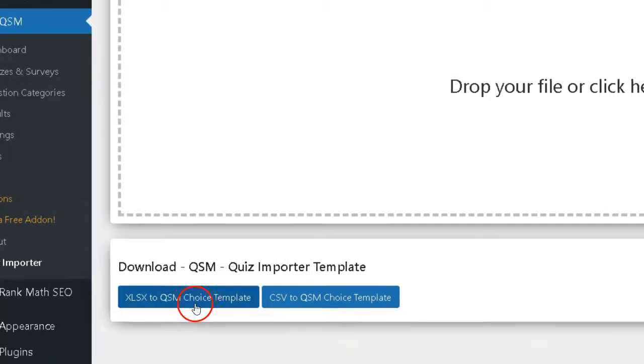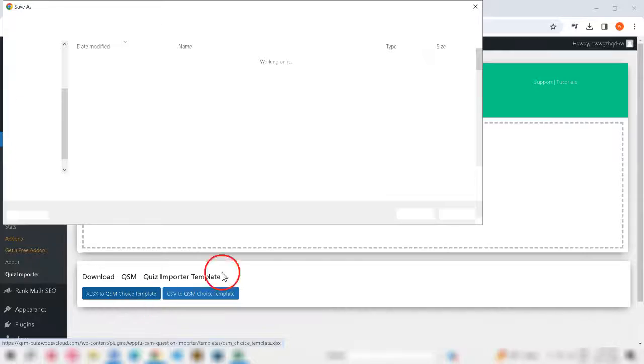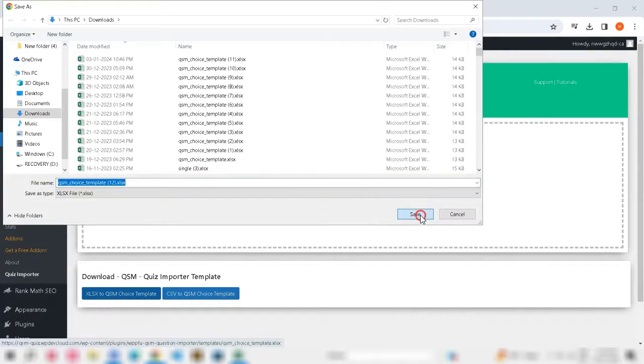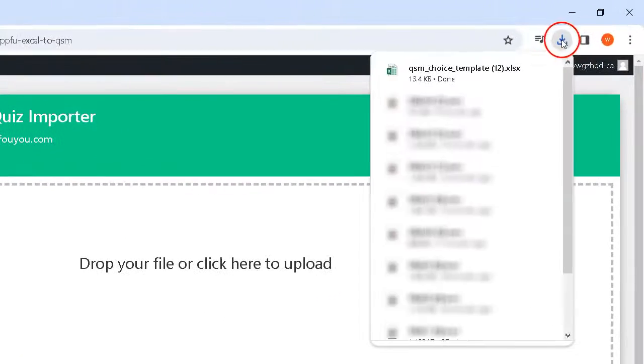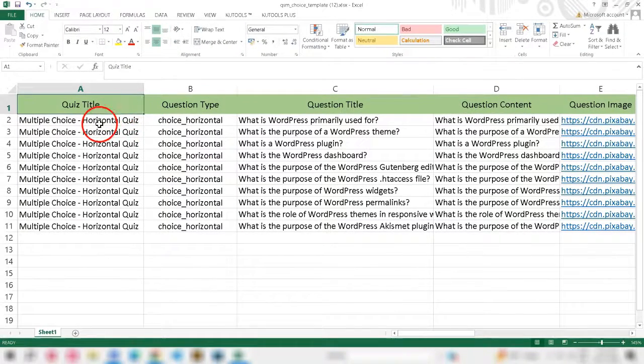In the plugin settings, locate the option to download the import template. This template is crucial for organizing your quiz data. Download it and save it to your computer for easy access. Open the downloaded template and start by filling in the quiz title. This will be the title displayed for your imported quiz.